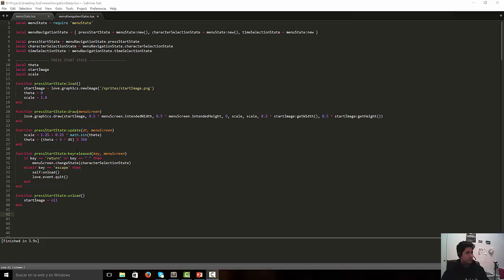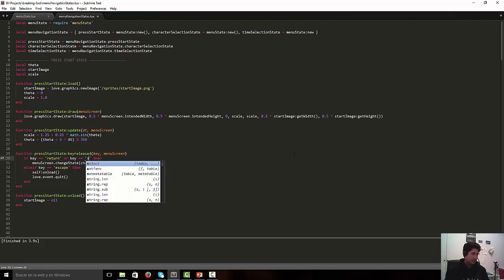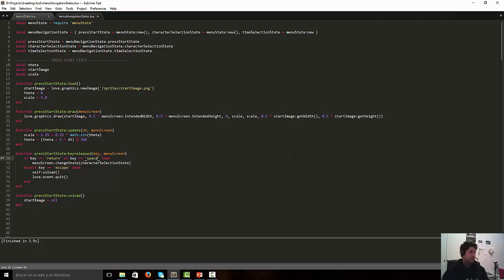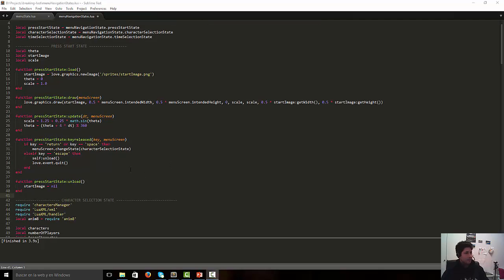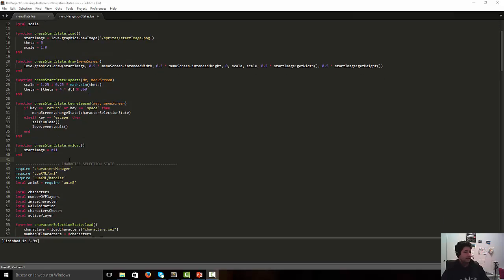Now, when we want to change state, for instance, when we press the return key or the space, which is actually not this, this is the old version of Love2D. Now it's just a space. If I press any of these keys, I change state. In order to change the state, I just use the menu screen method change state, and I pass the new state, which is character selection state, which is defined up here.